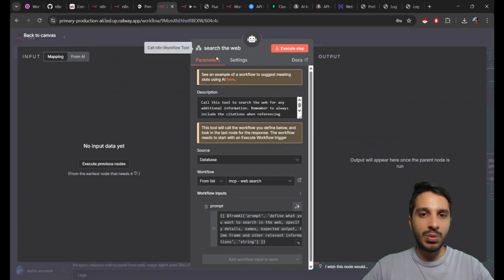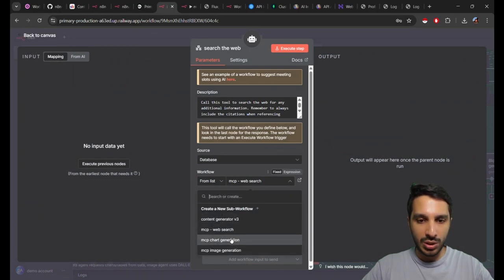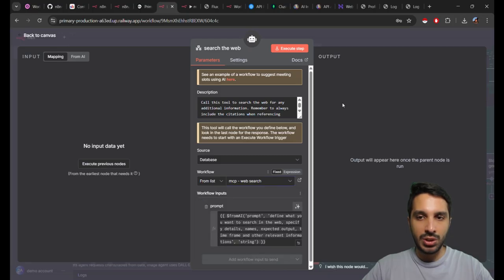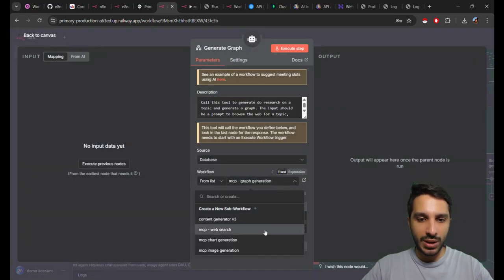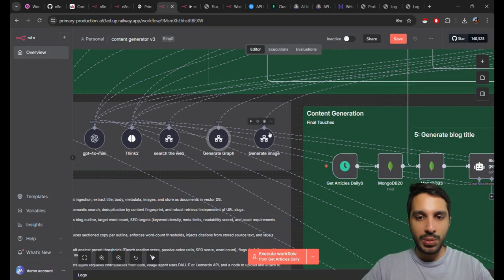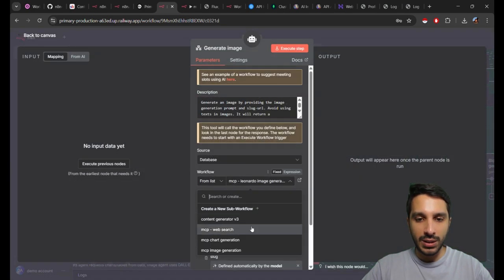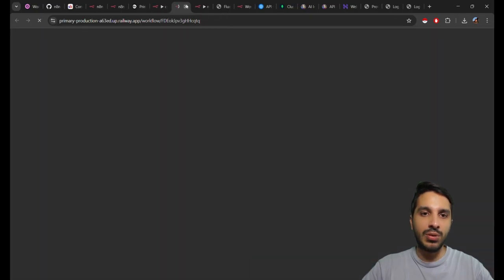We're going to make sure that our tools are called properly. So we're going to press the search the web tool. We're going to make sure that it's using the MCP web search that we created earlier. The generate graph is using the correct chart generation. We're going to make sure that the generate image is using the right MCP tool that we have named.